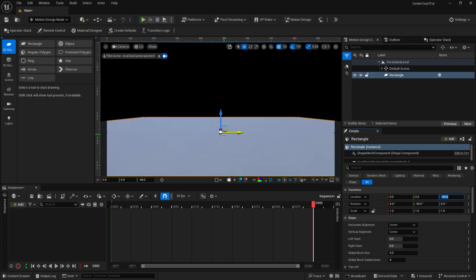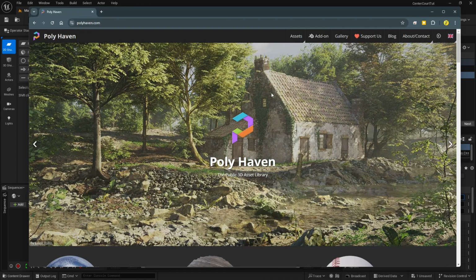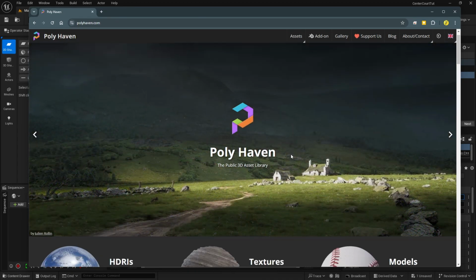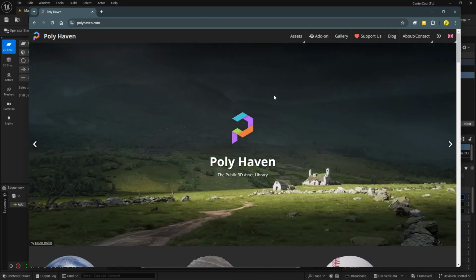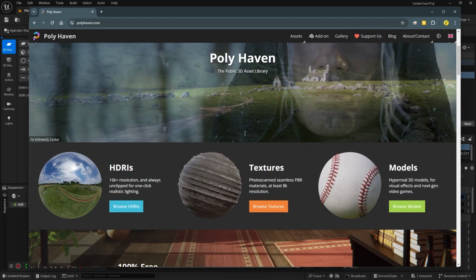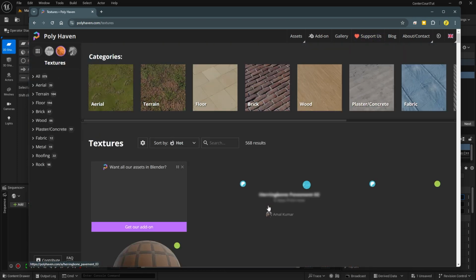Now we're going to need to build a material for this, and I am going to jump out of Unreal Engine and go take a look at a website called polyhaven.com to grab the textures we need to create the floor that I want. So polyhaven.com is a great resource. All of this content here is free, so take a look at it and take a look at giving them some support on that. I'm going to drop down into textures and browse the textures.